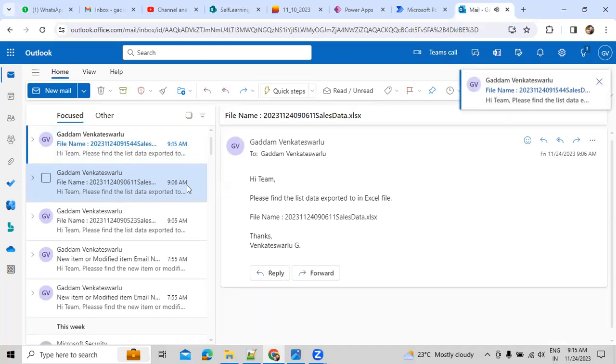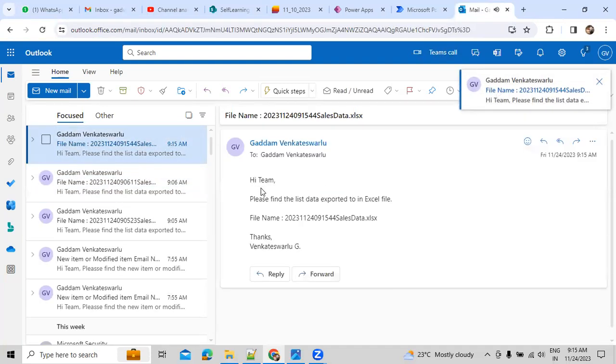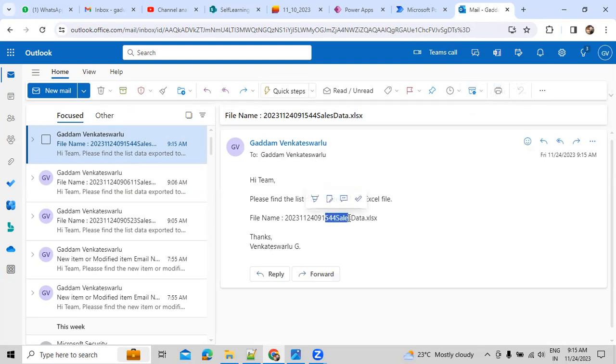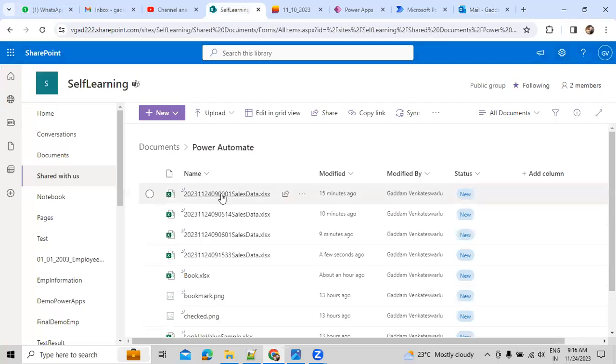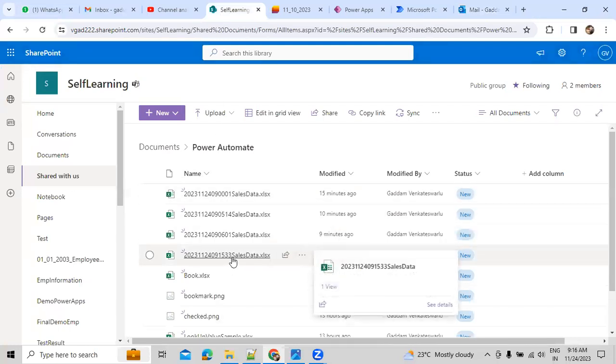That's it. Now you can see, right? Hi team, so and so file has been created. We'll try to verify. Now you can see it was created just a few seconds ago.